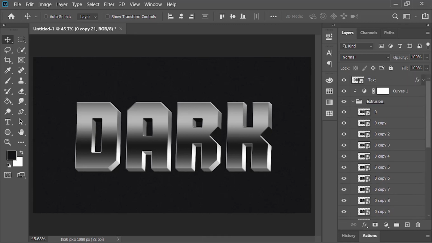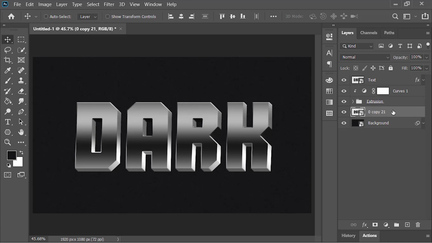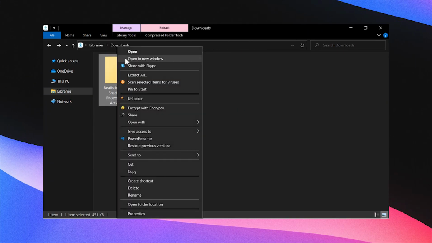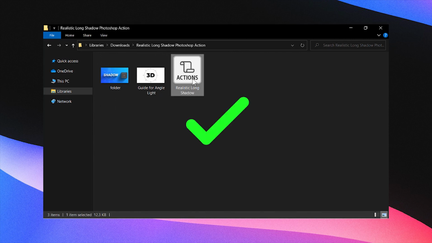Now to create a realistic long shadow, we will be using another free Photoshop action which you can download from the link in the video description. Once you download it, open the folder and double click on the action. Photoshop will automatically install it.